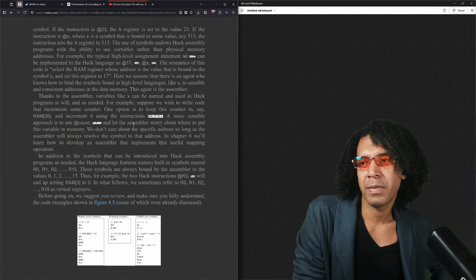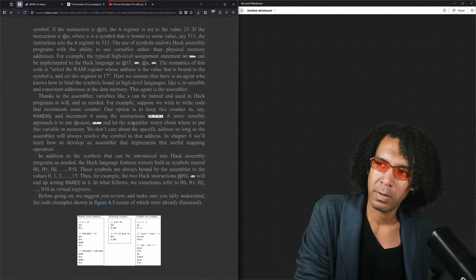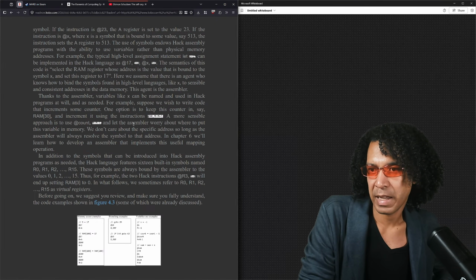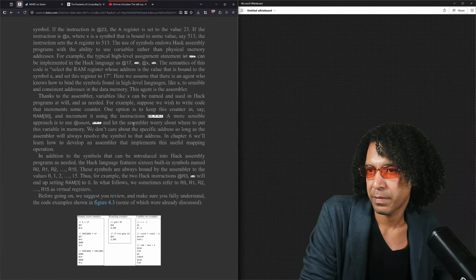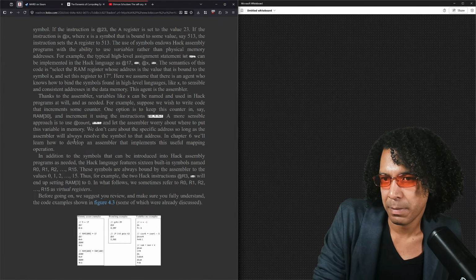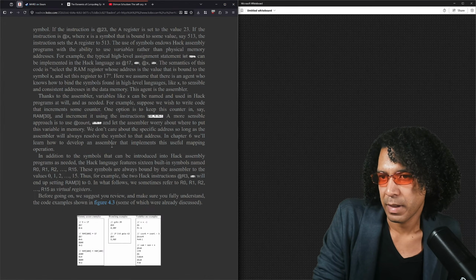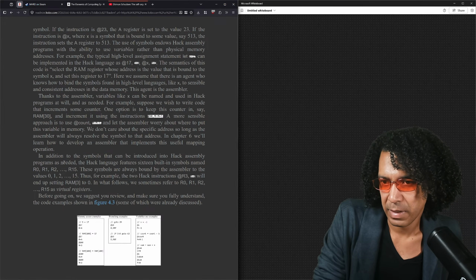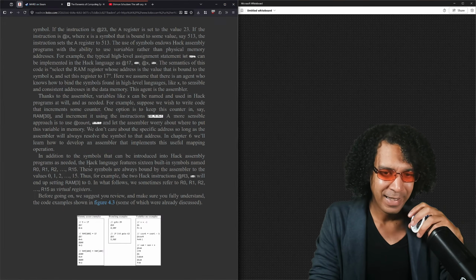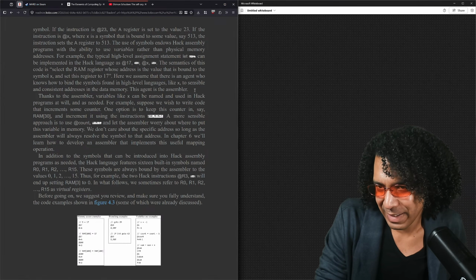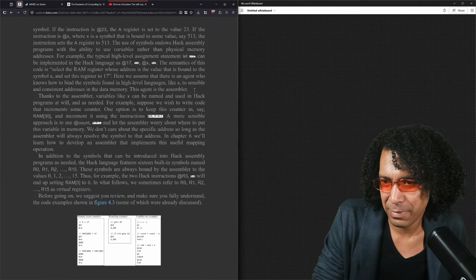When we write the assembler, we'll have to have a symbol table that maps all of these variables to actual addresses. Don't care about the specific address as long as the assembler will be able to resolve the symbol to that address. Chapter 6 is maybe where we start tonight, but we'll see. I still want to see deeper into the machine language specification itself.